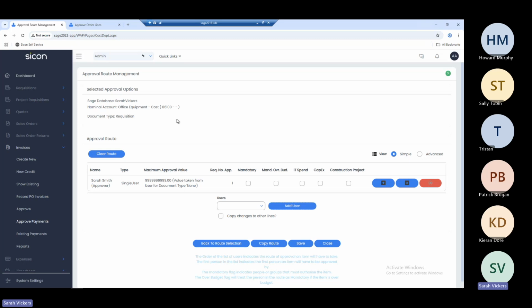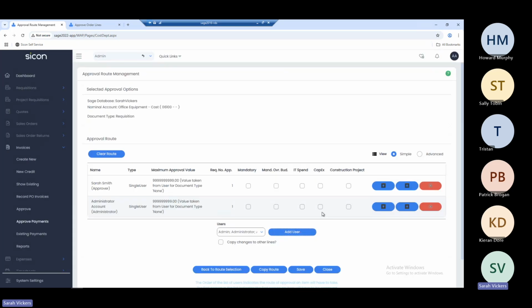So if Howard, as an example, generated a requisition, that would go through to Ian. If I generated a purchase requisition, it would go through to my boss, Steve, as an example. So it bases it on the person that's generating the requisition. Now, at this point, this is where I was saying earlier on, you can have as many people in that approval workflow as you like. We don't have a maximum limit.